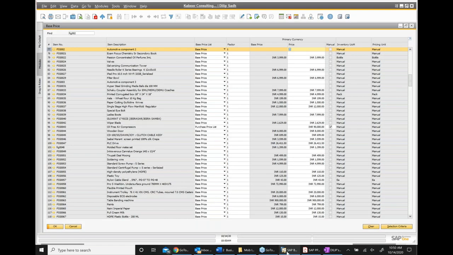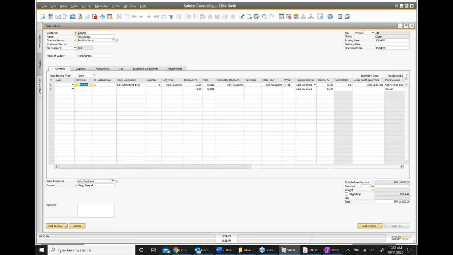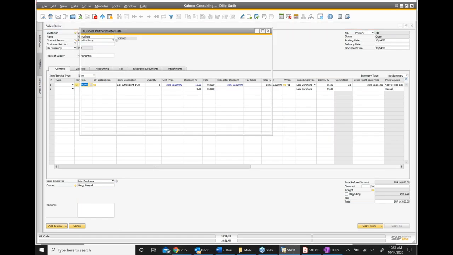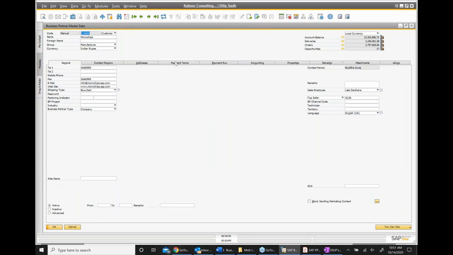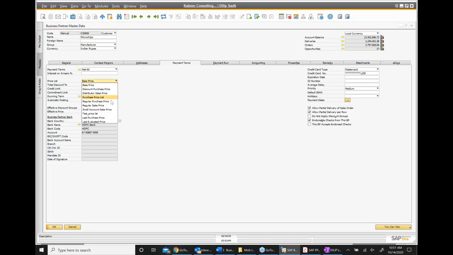So I close this window and that window, and if I go to customer master, if you remember, we talked about the different customer masters as well, such as the customer master Microchips. In the customer master Microchips, I have a price list assigned here, that is the base price list. If I go to the drop down, I can choose any other price list also. So I can assign any other price list which you have configured.